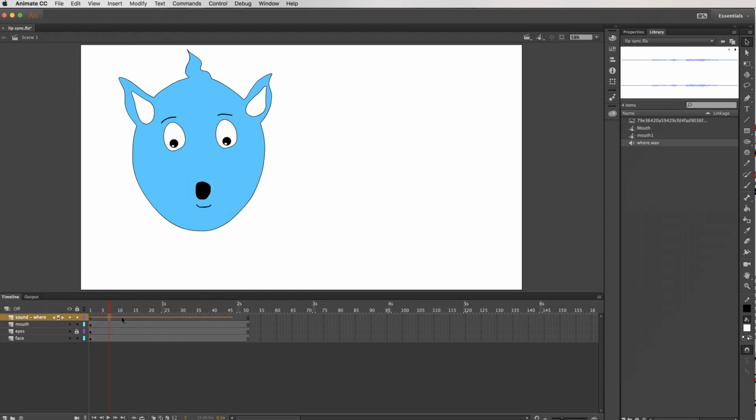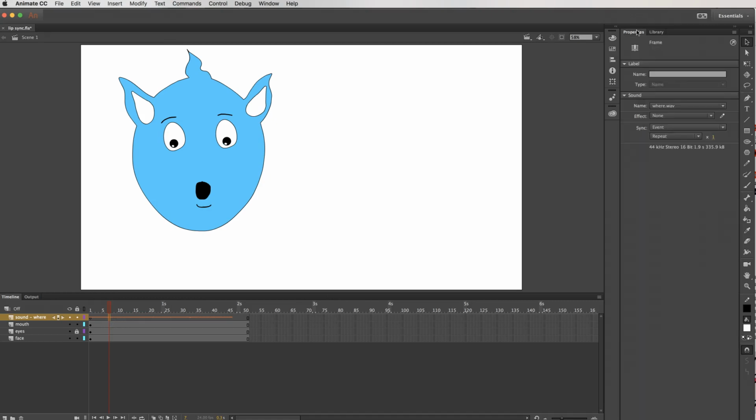So if I select the sound and go to properties, it's important that you change the sync from event to stream. If this isn't open, just toggle the little arrow down. So sync to stream.